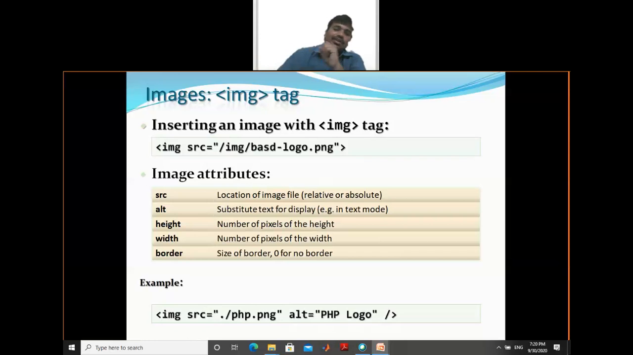For the border, if you want to show a border on your image, you specify the border as a number, which automatically increases the size of the border. Image src, for example a .png file, you can open, and alt. Alt is the alternative text for display. If you want to display some text along with your image, you use alt. This is only for displaying the text.